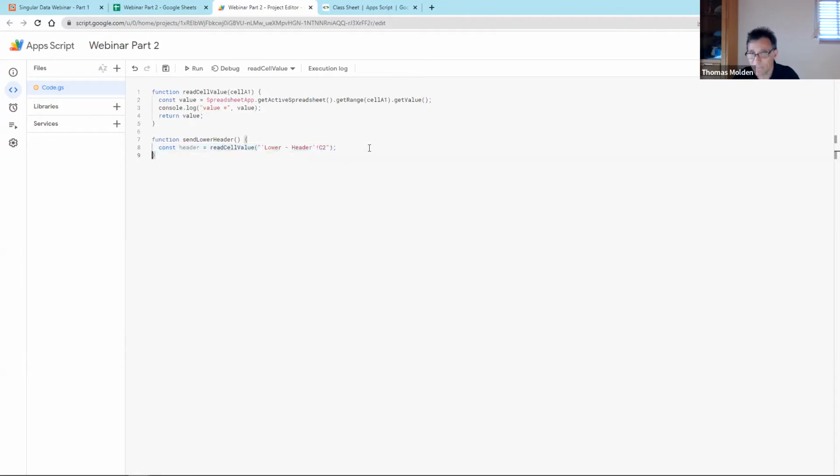So now the next one is our main text, and the main text is in cell C3, which is this cell here. Cool. So now we have two functions which we can already test. The send lower header function, at the moment it doesn't send anything, but it will pretty soon. It already requests the cell values there.